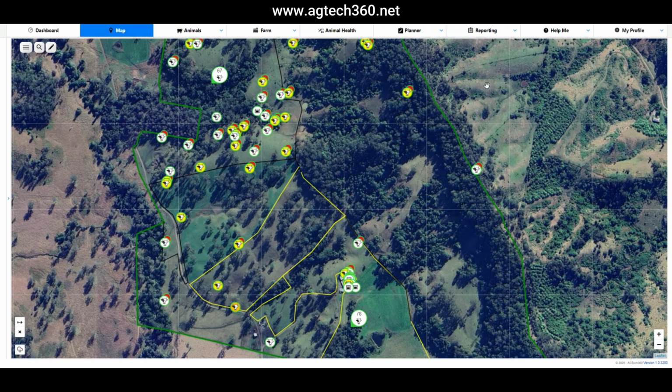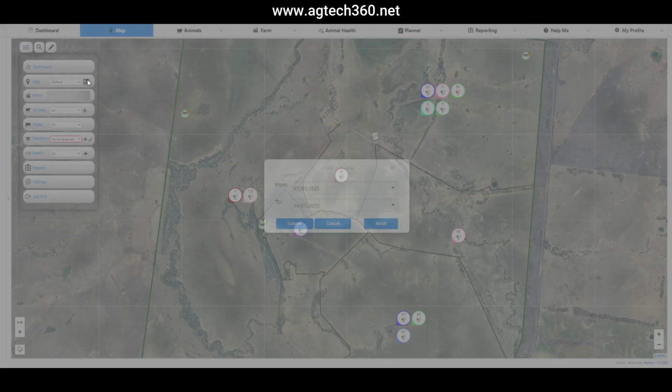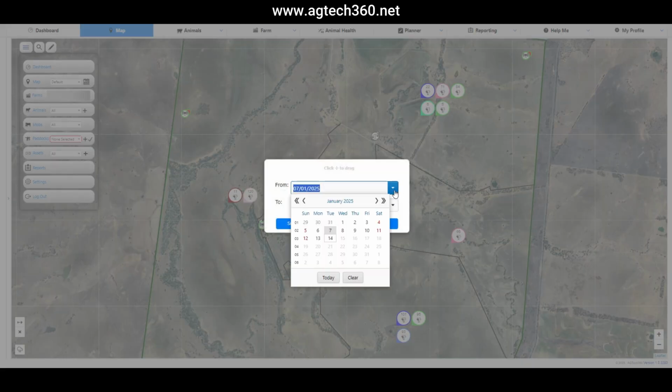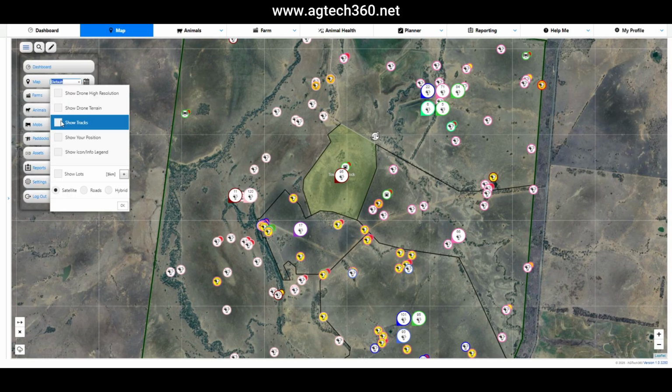I'll now take us to another property to have a look at all the historical data from having tags run on animals for a long period of time. When you want to view the historical data and movements of the animals on the property, you can select the map tab and change the date to where you're interested in. You can then select show tracks under the map to show where the animals have been.